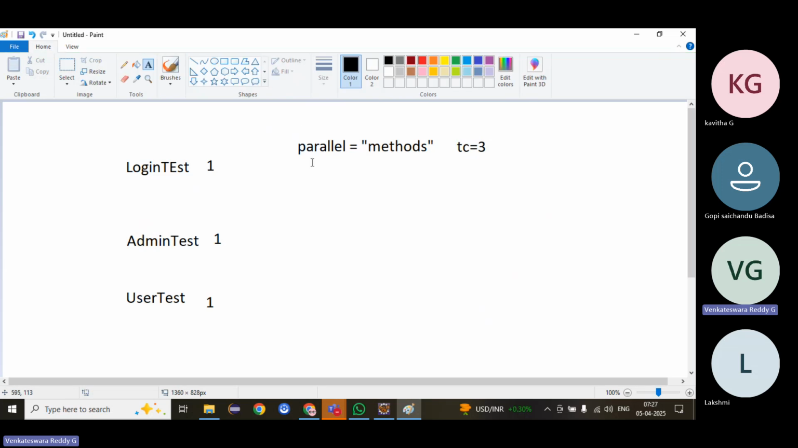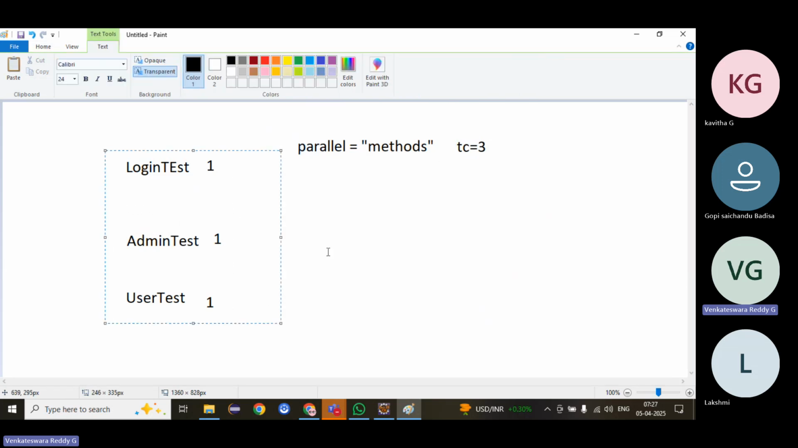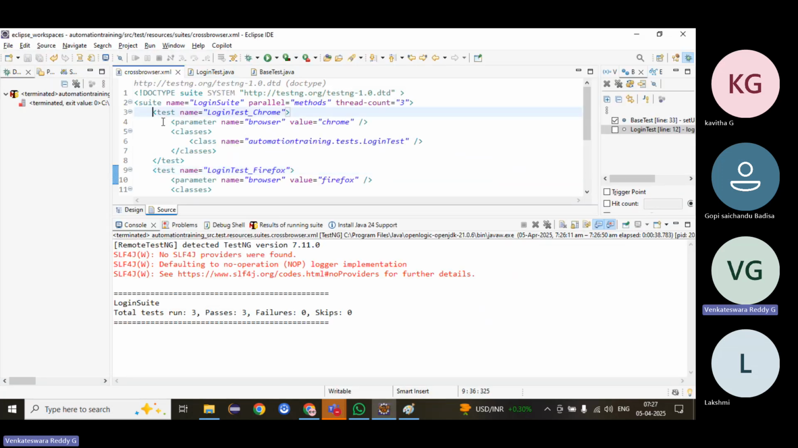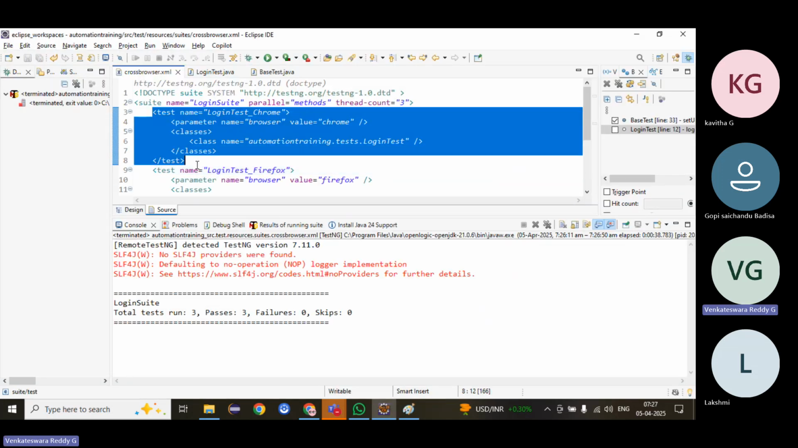That means we are thinking these 3 will execute at a time. But it will not happen like that. What will happen? First it will take this login test, in the first test tag. First test tag it will take, login test.